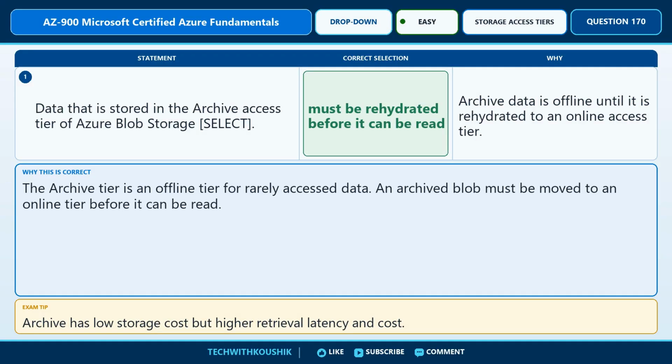Statement 1 should be completed with must be rehydrated before it can be read. Archive data is offline until it is rehydrated to an online access tier. Archive has low storage cost but higher retrieval latency and cost.